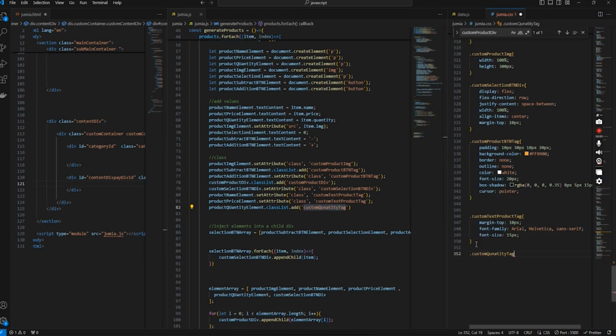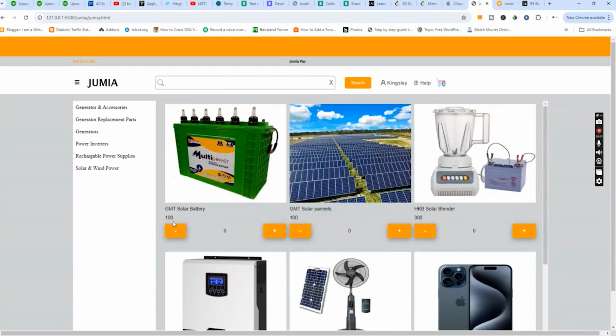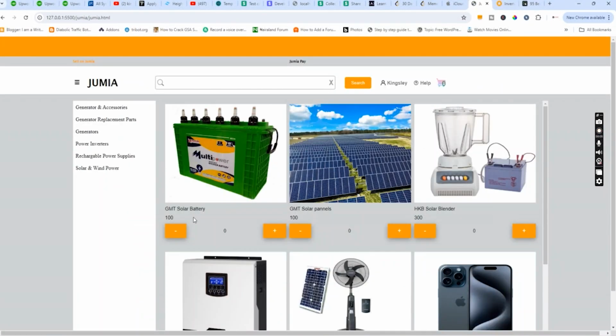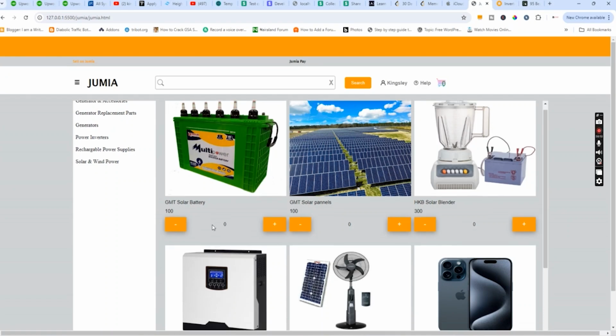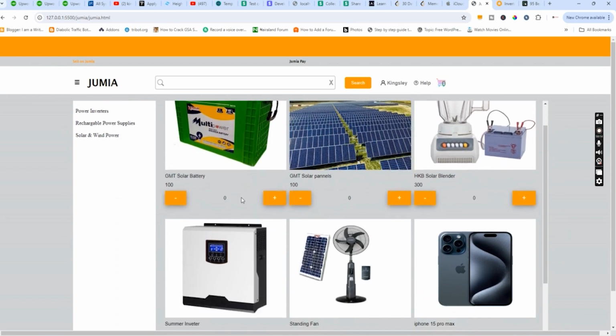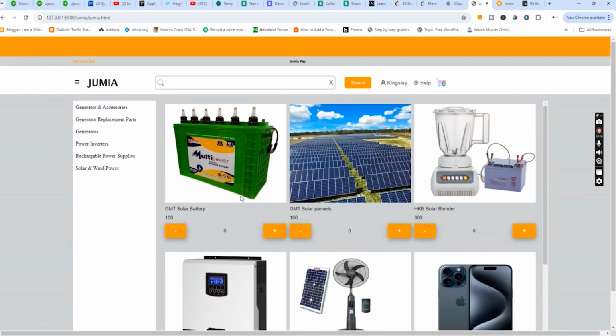So you can do display none. This way, you can see the quantity is out because the quantity is not here. You don't see it. We will use code to find it. Okay, so we are done with the HTML part. We are done showcasing this.